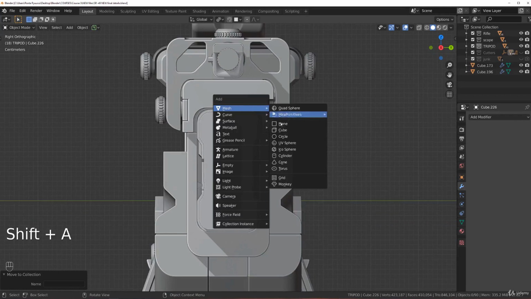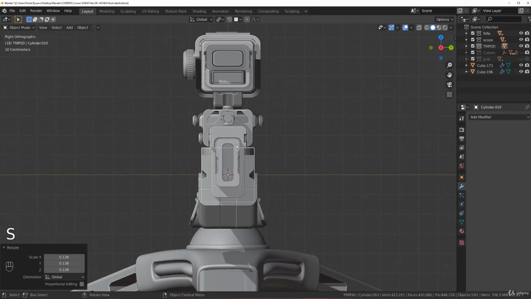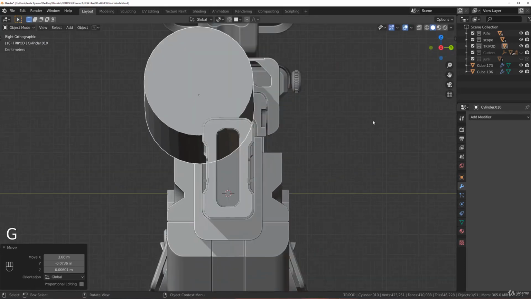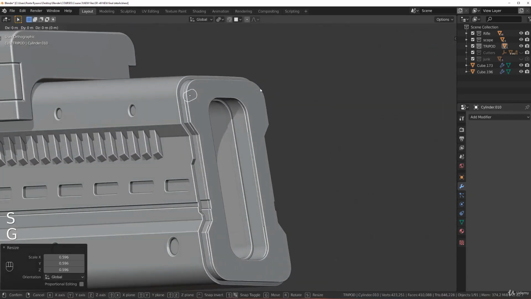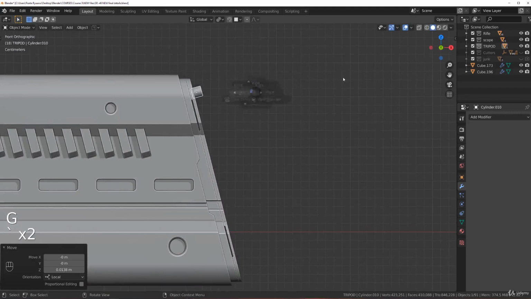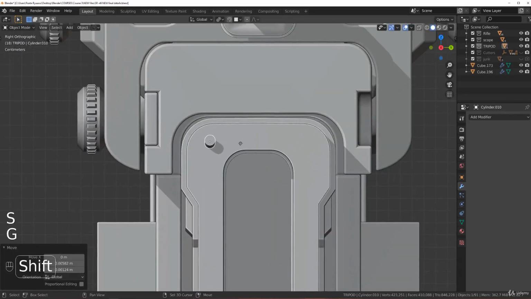So let's grab a cylinder, make it small, snap it here. So G and snap it to this angle and make it really small. And snap it back and make it really small. And G Z Z, move it here and make it smaller and move it in here.